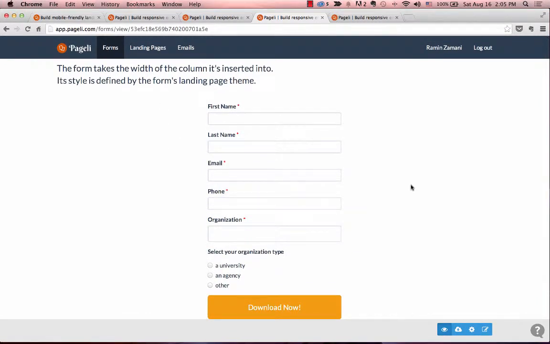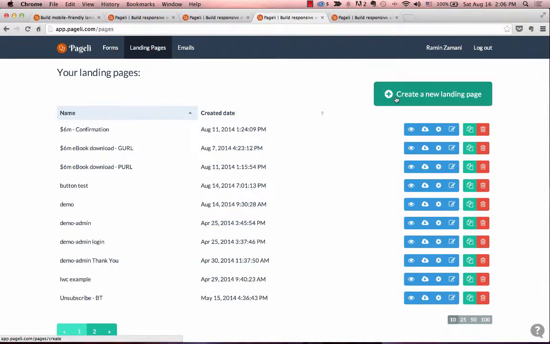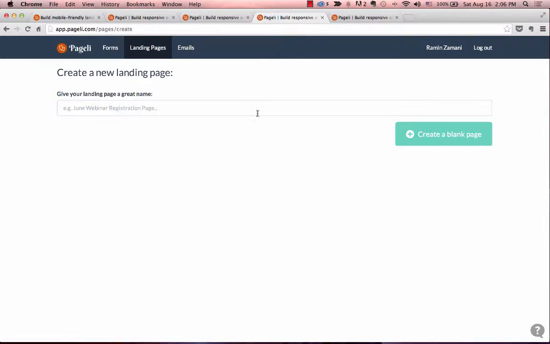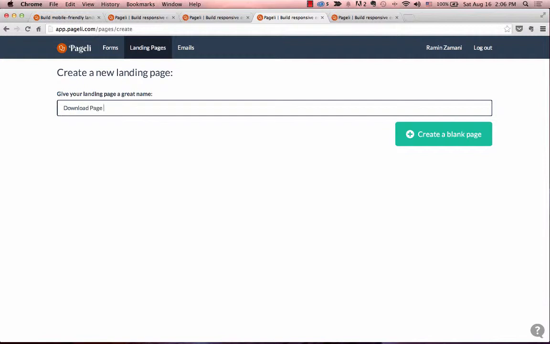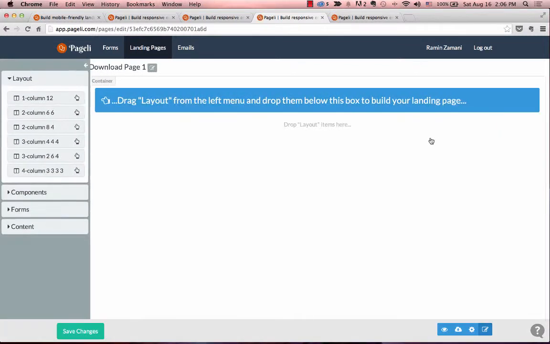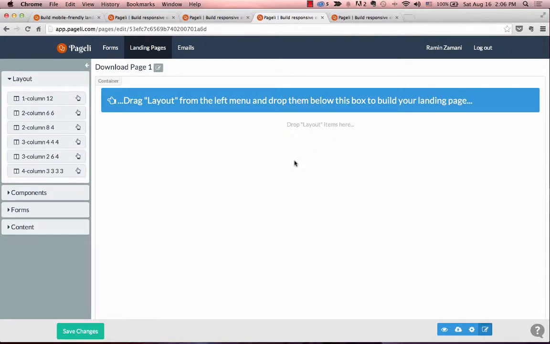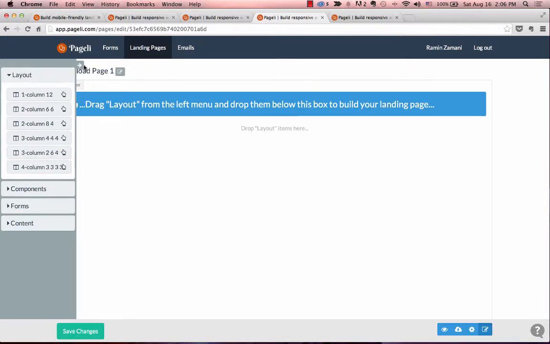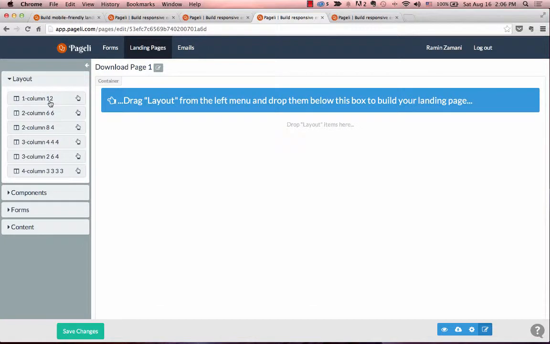Okay, now that we have completed our form, let's go to the landing pages to create our landing page. I hit the create a new landing page button and give it a name, download page 1. Create a blank page. Now this time I'm on my landing page builder and I have a container. Similarly, I have my elements for building my landing page on the side nav. You can open and close this to give you more room, and you can select from different components, forms, contents, and layouts.